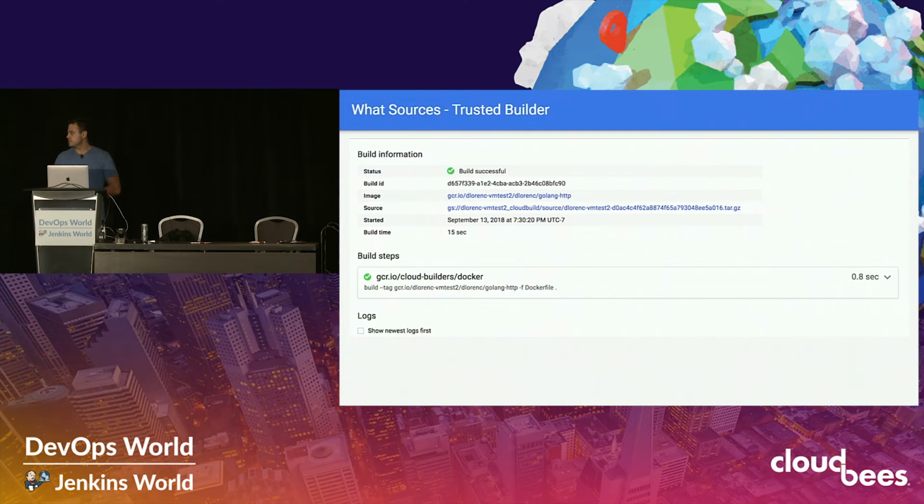This is what the UI looks like inside of Google. They're all roughly the same. This was a simple build that just executed Docker to do a Docker build of a Dockerfile, but you can see that we have the exact hash digest of the input tarball, and then we know the exact digest of the image that came out of this.